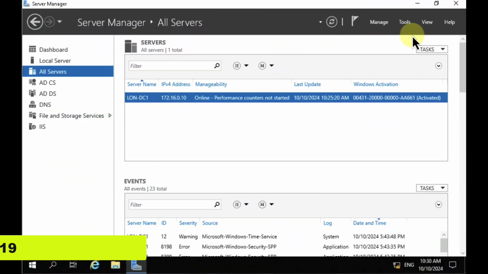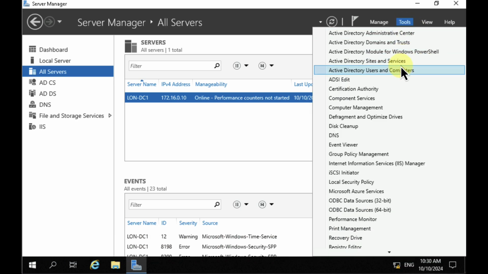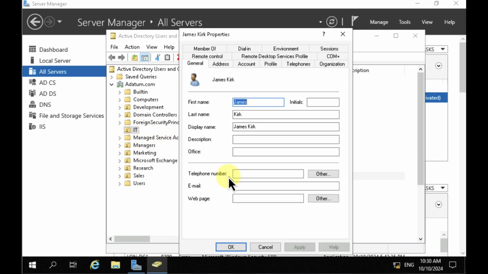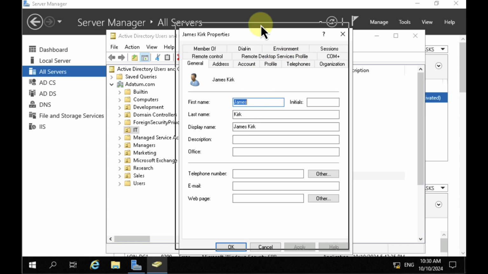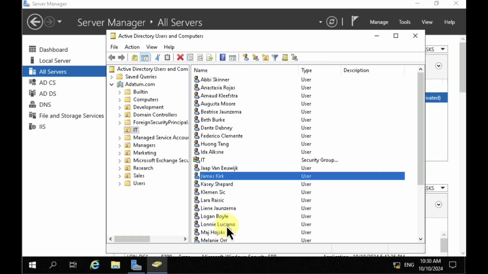Okay, so to start with, I'm starting off in my domain controller and I'm coming into tools and I'm going to come into Active Directory users and computers. So the first thing that I'm going to show you is Exchange Server, and this is Exchange Server 2019. And as you can see, I'm in the OU called IT, and I've created a user here called Captain Kirk. As you know, I'm a big Trekkie. So I've gone ahead and completed the account. I've created that account for Captain Kirk. And what I want to do now is create a mailbox for Captain Kirk.